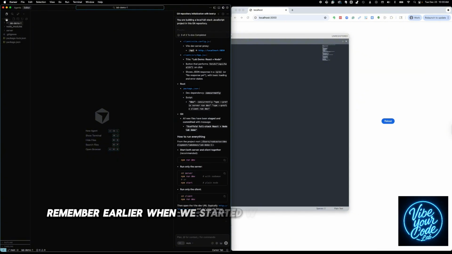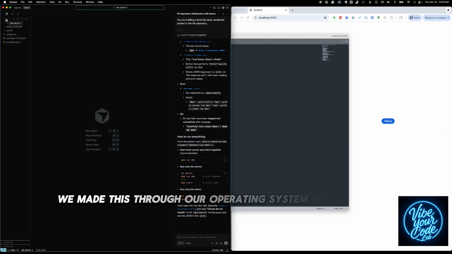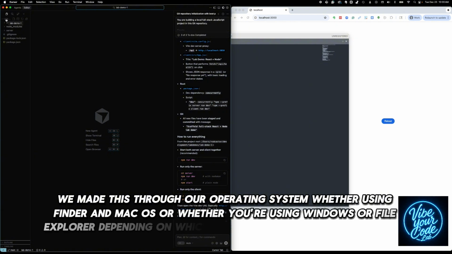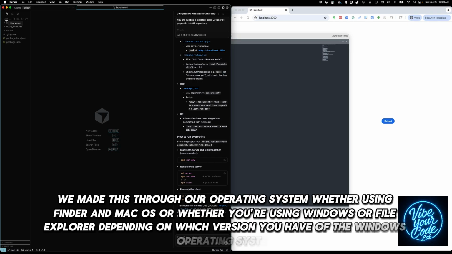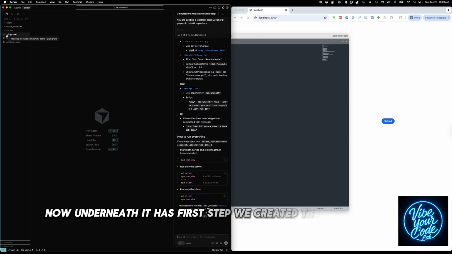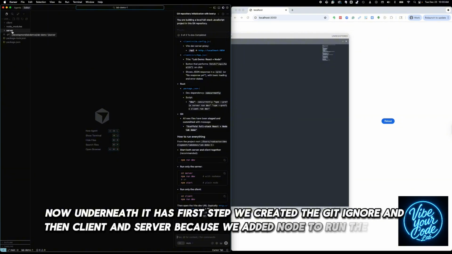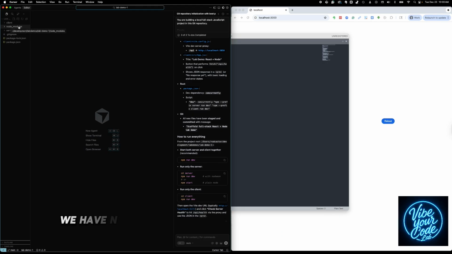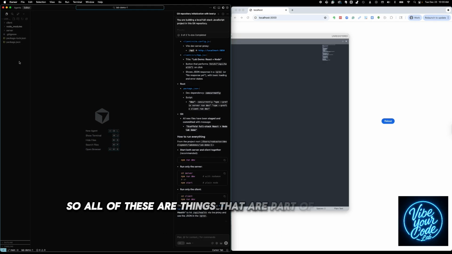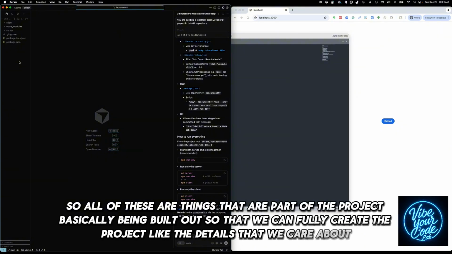Remember earlier when we started, we just had this top folder that we selected. We made this through our operating system, whether you're using Finder in macOS or File Explorer on Windows, depending on which version of the Windows operating system you have. Now, underneath it has, first step, we created this .gitignore, and then client and server. Because we added Node to run the server, we have node_modules as well as a package.json file. So all of these are things that are part of the project, basically being built out so that we can fully create the project, like the details that we care about now.